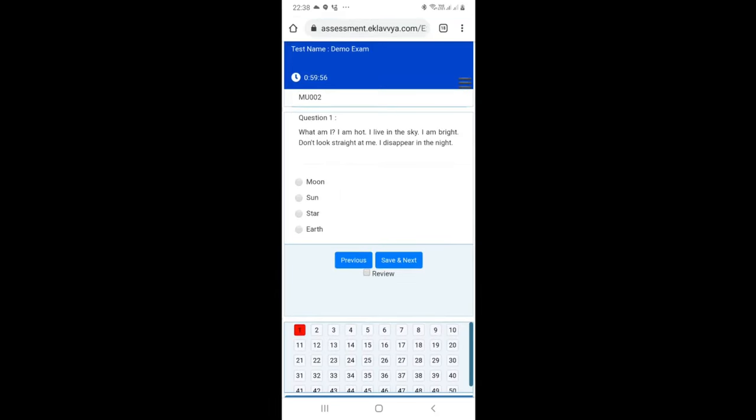On the left hand top corner, you can see the online exam timer. As exam time elapses, the timer is going to decrease. So after completion of 60 minutes, your online exam would be automatically marked as complete.